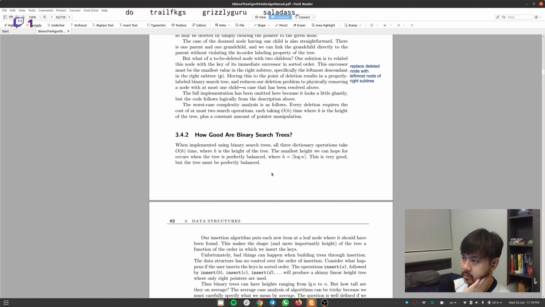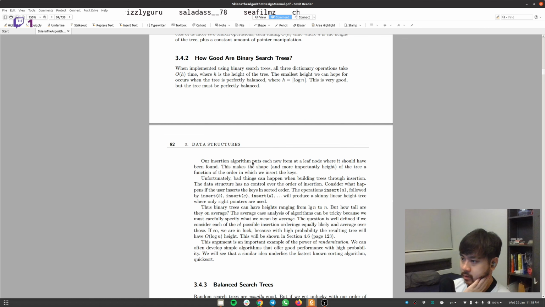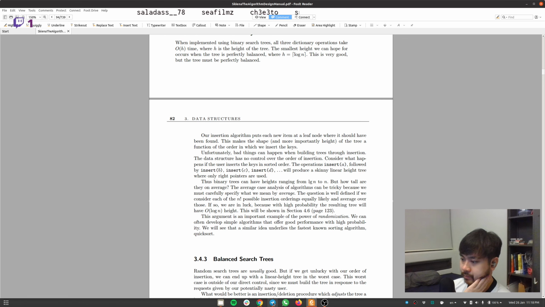Perfectly balanced, log n. But the tree must be perfectly balanced. The data structure has no control for the order of insertion. That's true. In a sorted order, if I insert A followed by insert B, insert C, insert D, it'd be a skinny tree with only right pointers. That's right.